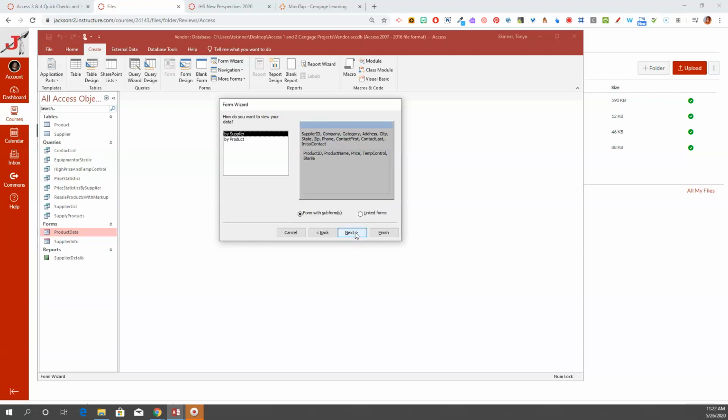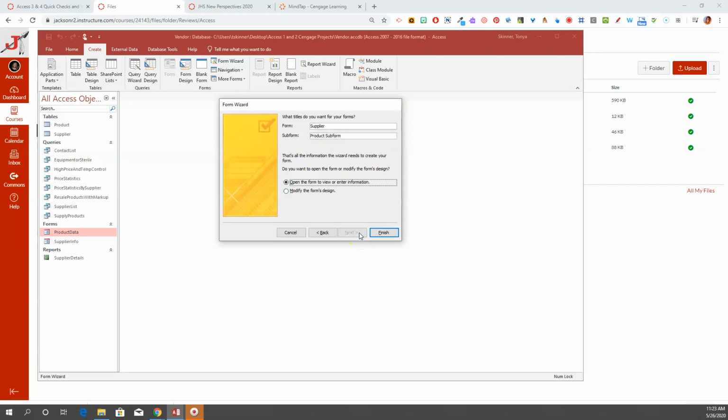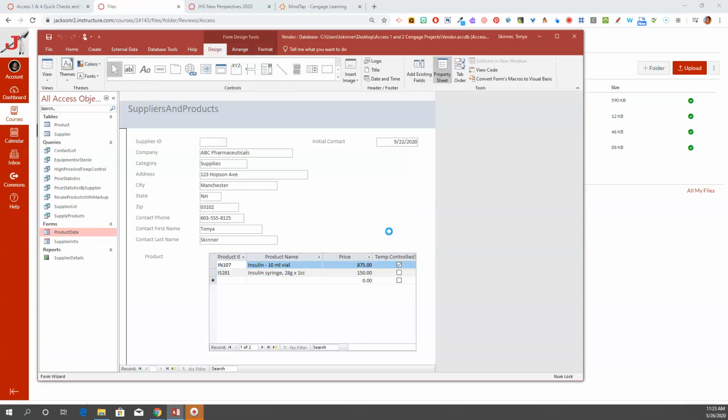I'm going to hit next, and this is where it asks how do you want to view your data? We're creating that form. Our main form is going to be the supplier, with a subform. So that should be correct. And then we hit next. And then it's going to ask you what layout. The book tells you to use datasheet. And then specify the title, Suppliers and Products for the form, and Product Subform. And they do take the space bar out on this one, so I'm going to take that out on this one. Okay, I'm going to hit finish, and you're going to get a fancy little form here.